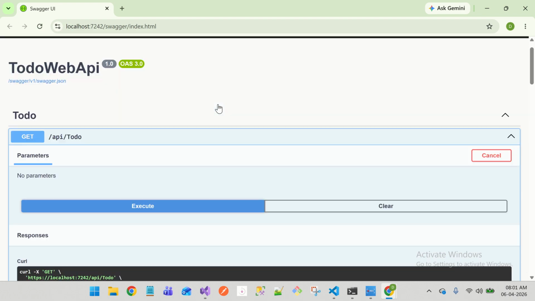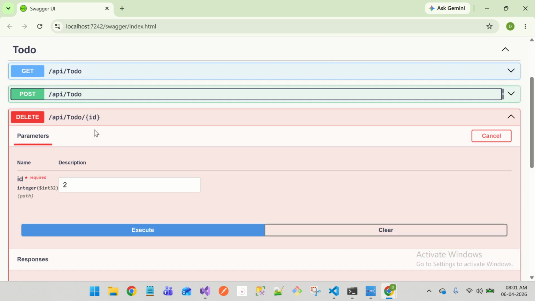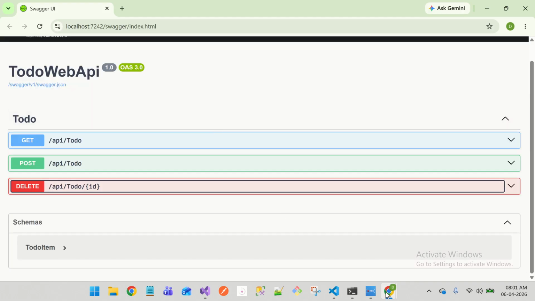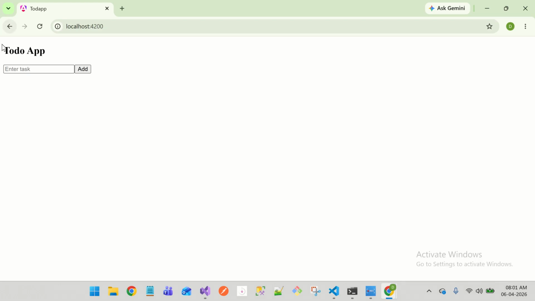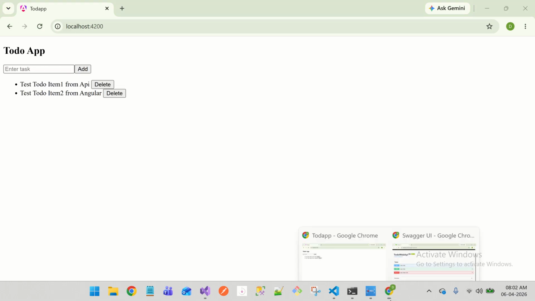Now we can see the same functionality from the UI, Angular UI. So the Angular UI is currently running, and whenever the Angular UI page is loading, it will fetch all the available to-do items. Currently we have only one to-do item. Now from Angular UI I'm creating the to-do item from Angular. It is saved from the API Swagger page.